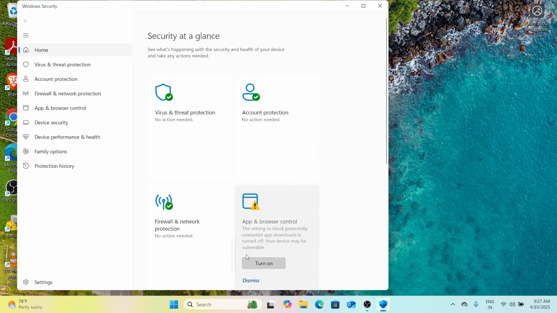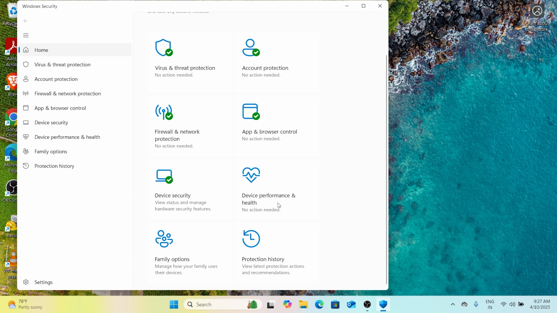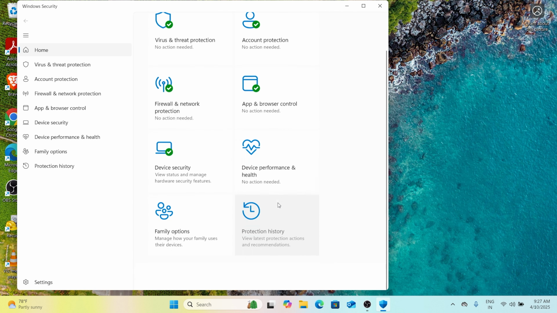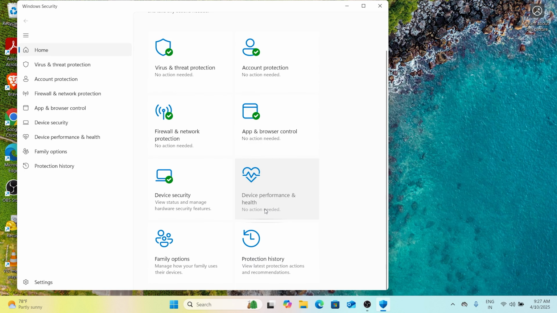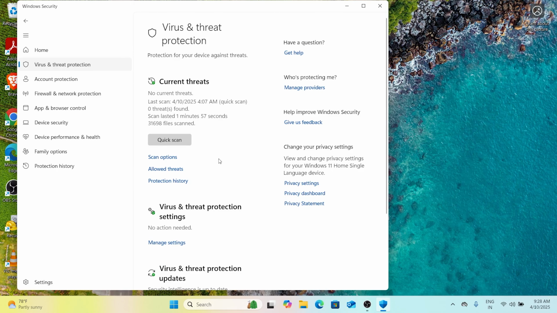I don't want to sign in. But other than that, I can just turn on app and browser control because it's going to create a firewall. But I want to make sure that all these things are in the green. If there's an issue, you can see a cross over here and you can go to virus and threat and at least give it a quick scan so that you know that there is no issues with it.